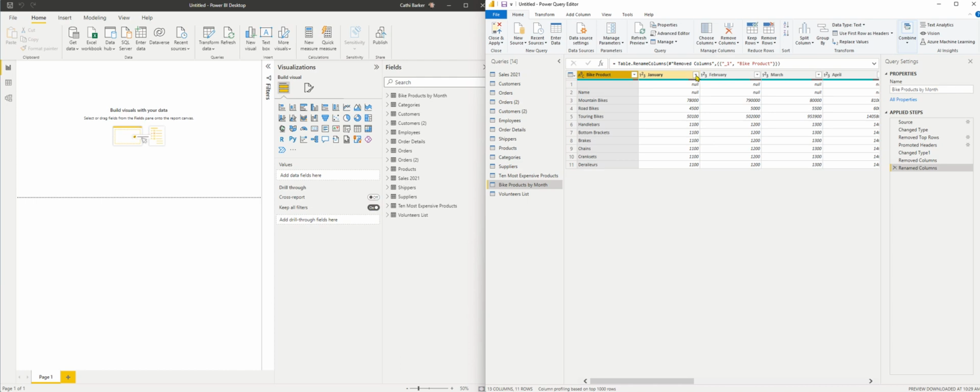Now the other thing you can do besides renaming the columns is also you can rename the queries. And we did this in an earlier video, but I want to do it again.